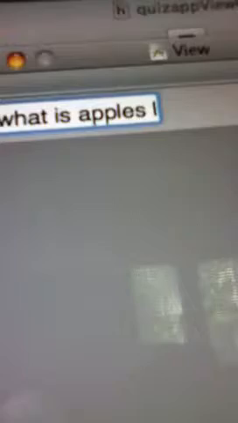Go into our ViewController.xib, and drag in a label and stretch it across the screen. This is going to be your question. So we're going to write, what is Apple's latest product? I don't care that much. Drag in another label, not a UIView, stretch it across the whole screen and delete the text in it, so it looks blank.